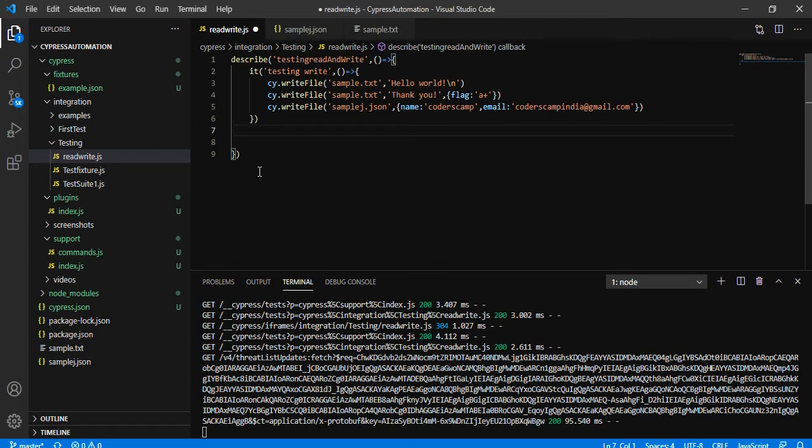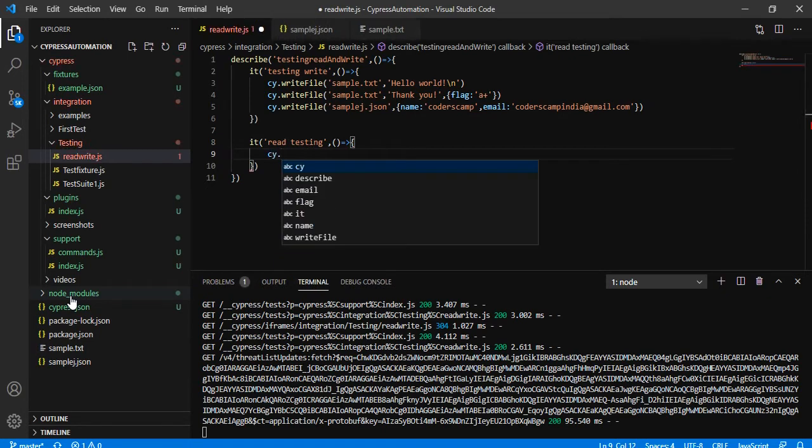So we have already covered the cy.fixture command in our previous video, which helped us to read the data from a JSON file or any fixture file you have created inside your folder. So here we are going to use cy.readFile. So let me put an it. So here I'm going to put readFile.